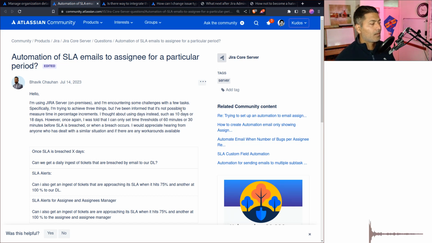But apart from doing these simple things, you may want to do something which is a bit more calculative. For example, I can see in the question, this user is asking, what if I want to send an email when the SLA hits 75%? So when you say 75%, I don't really think it is easy or straightforward. What is the definition of 75%? Because how are you going to calculate 75%? And at the same time, when you want to send emails, there are a couple of things.